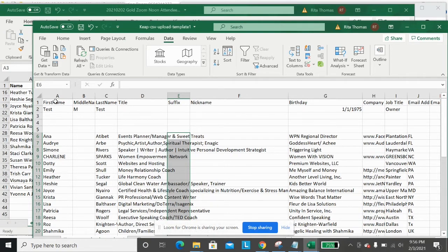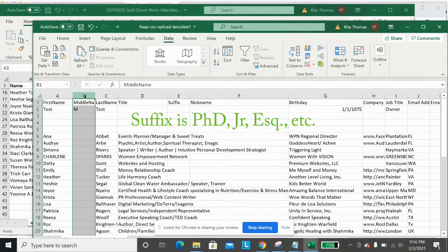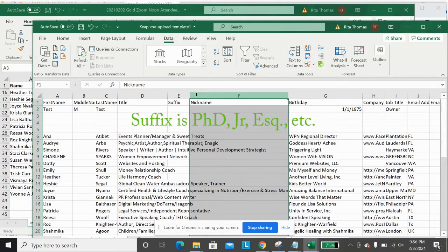So we have first name, middle name, which we're not using, last name. We don't take away the middle name though. We just leave this spreadsheet just the way it is. We only put data where we want it to be, but we don't take anything out. So first name, last name, title. We don't have a suffix. I'm not assigning nicknames to people. I don't have a birthday.